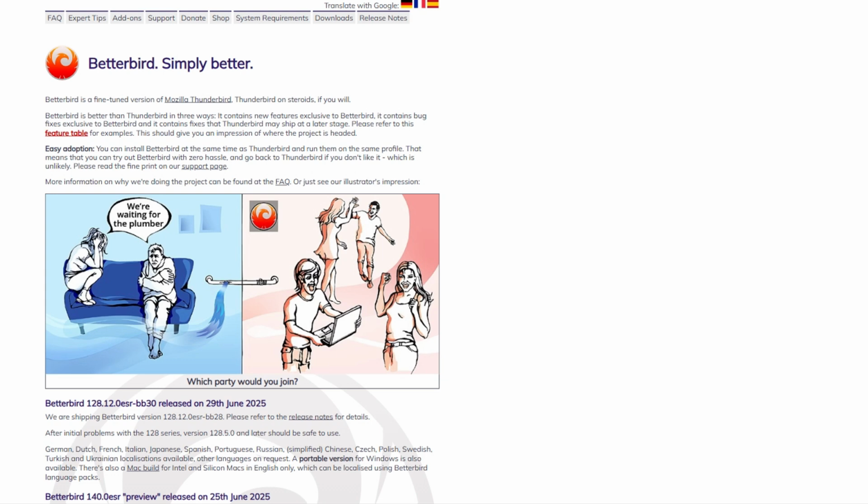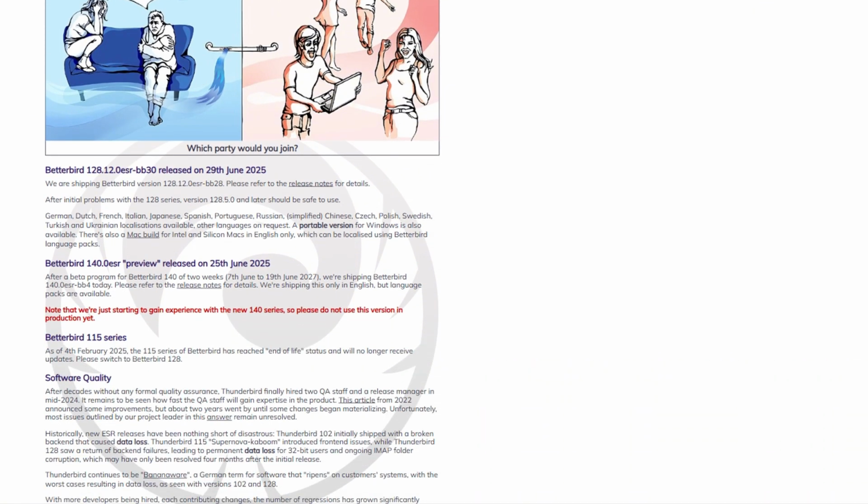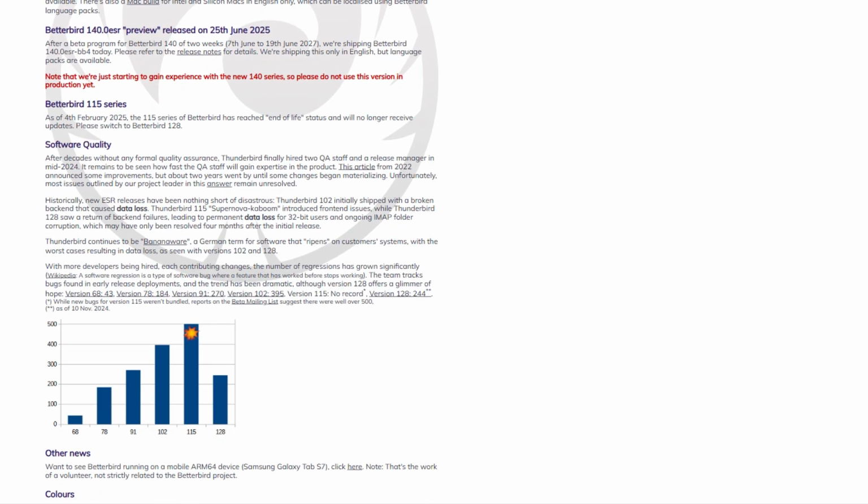For most users, especially if you're coming from Outlook or other modern email clients, Betterbird feels like the natural choice. It's what Thunderbird could have been if development moved faster and user feedback was prioritized.